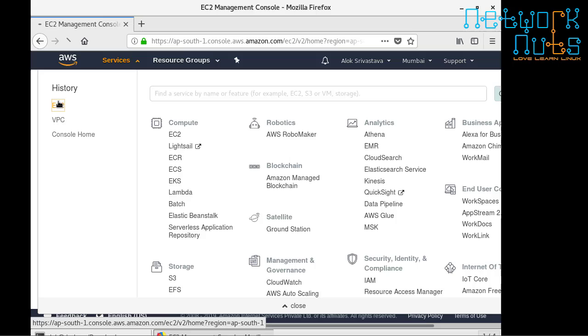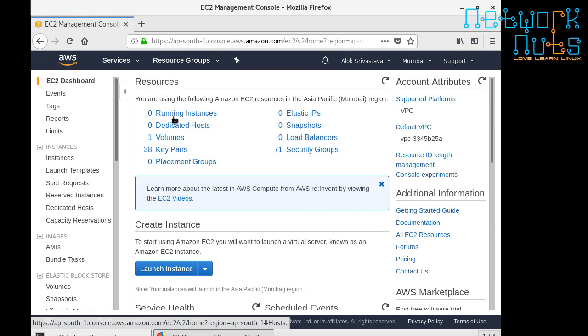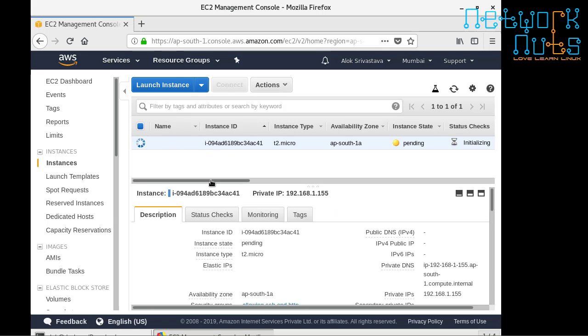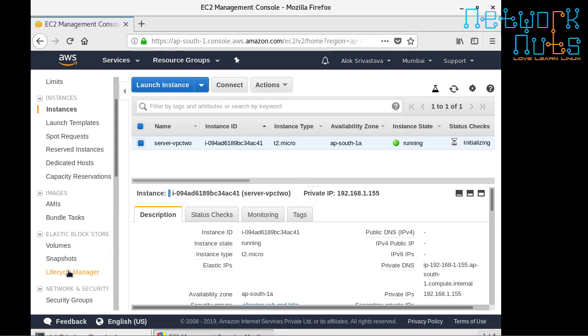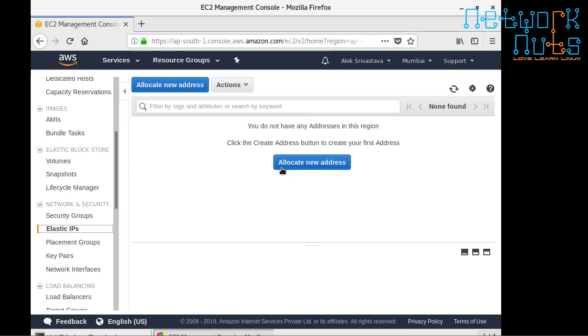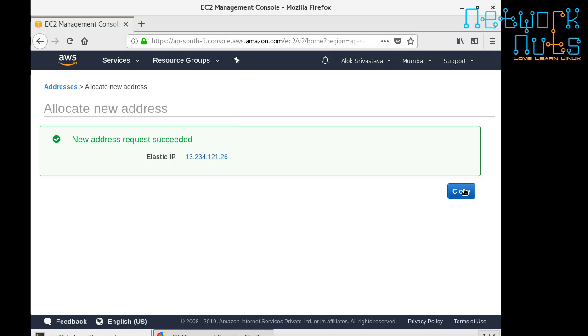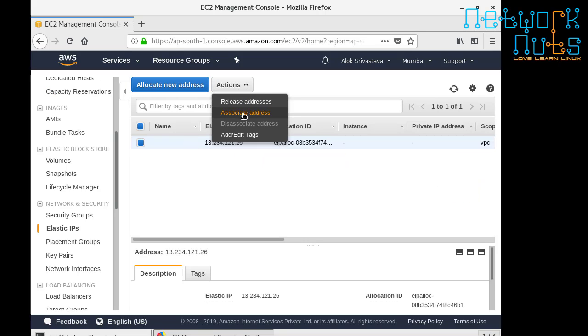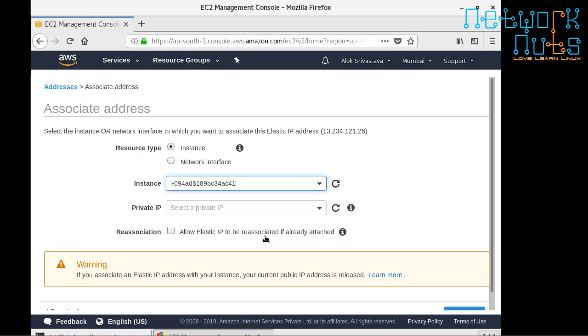Let us check the status. Go. And here we are. It is in VPC2, right? So call it server VPC2. Okay, now because I want it to be accessed from the outside world, I need to attach an elastic IP. That is very elementary, Watson. You need to remember this. So allocate an IP. Perfect. And now associate it to my instance server 2.